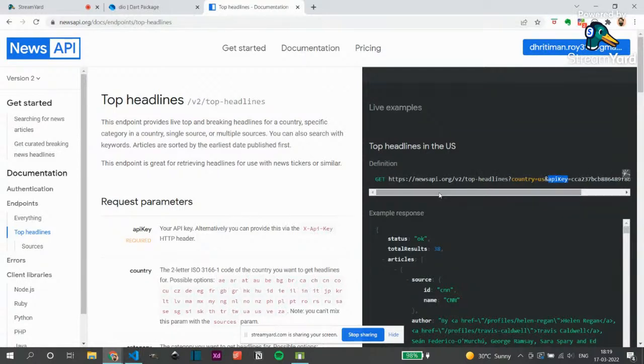What are query parameters? In simple terms, if I give you an example, you want to buy a car. You go to a dealership and you tell the dealership that you want to buy a car.